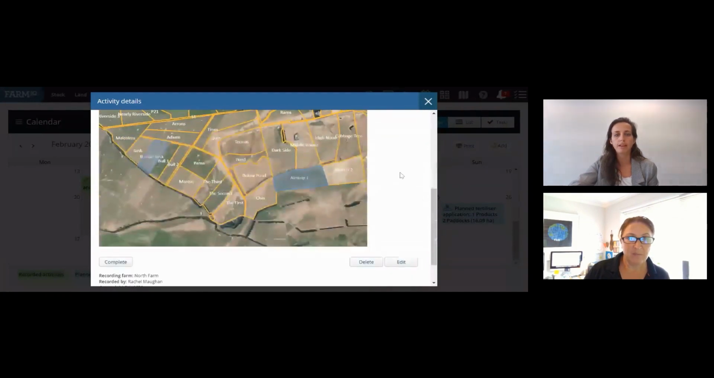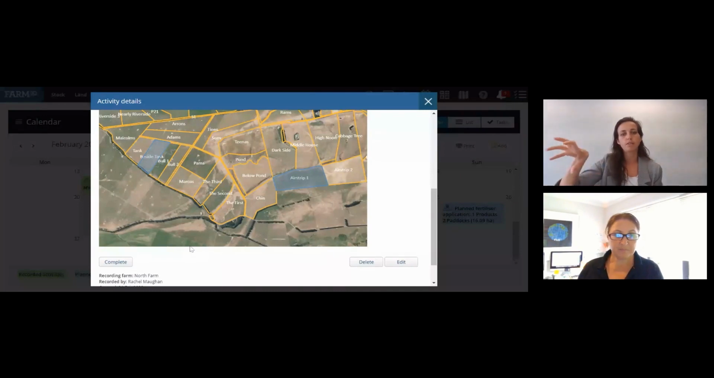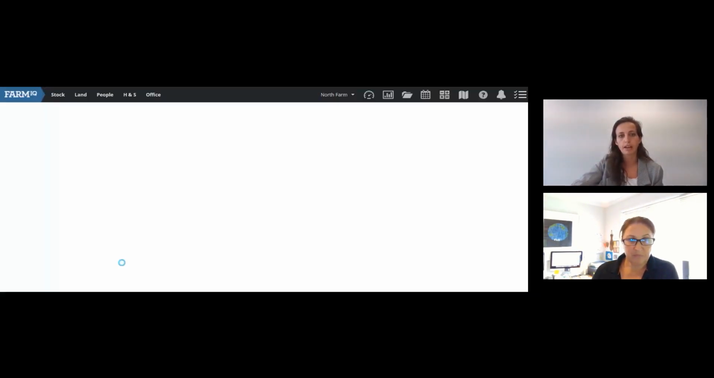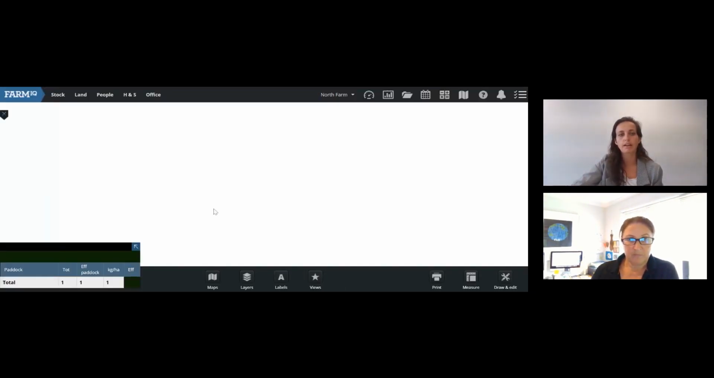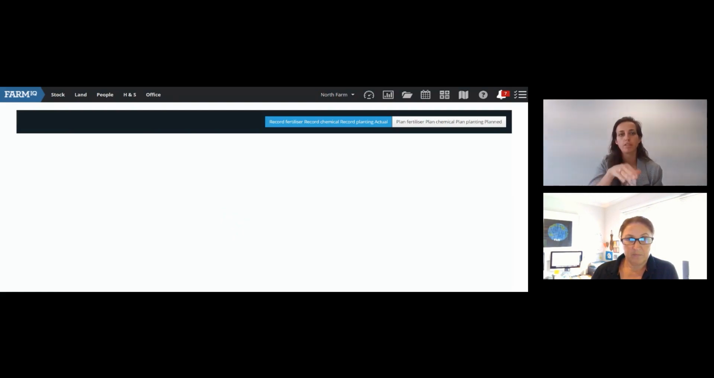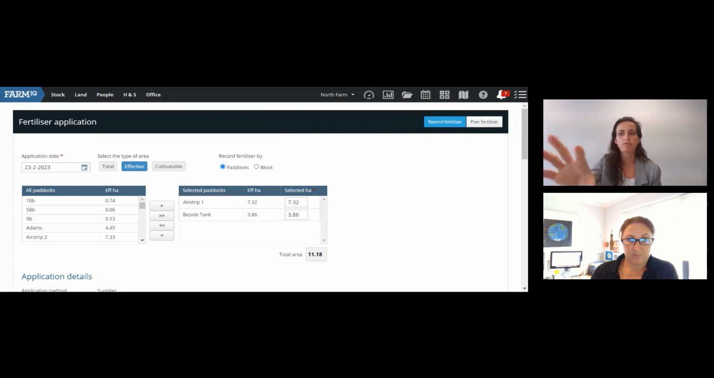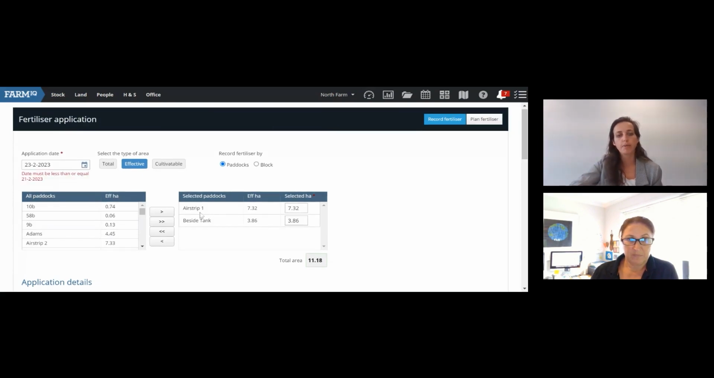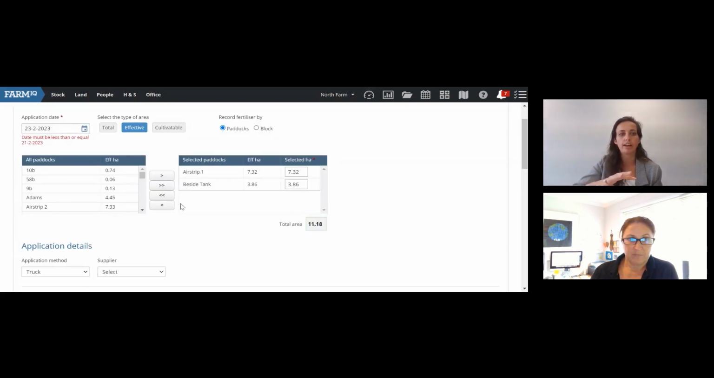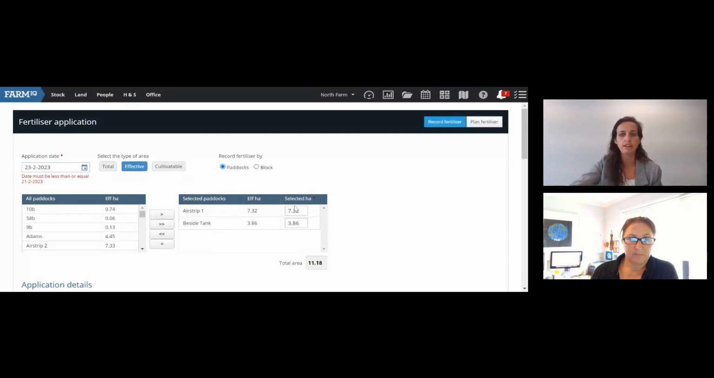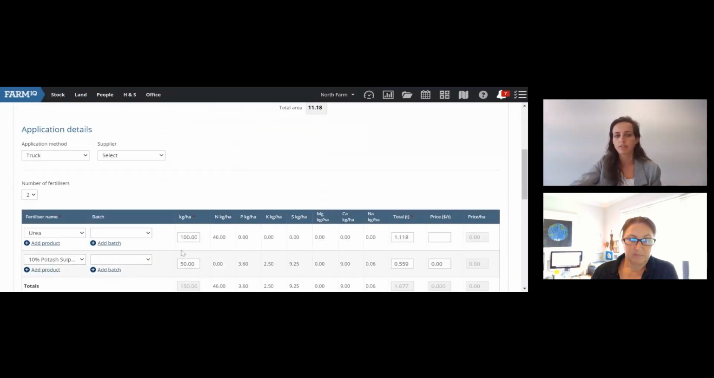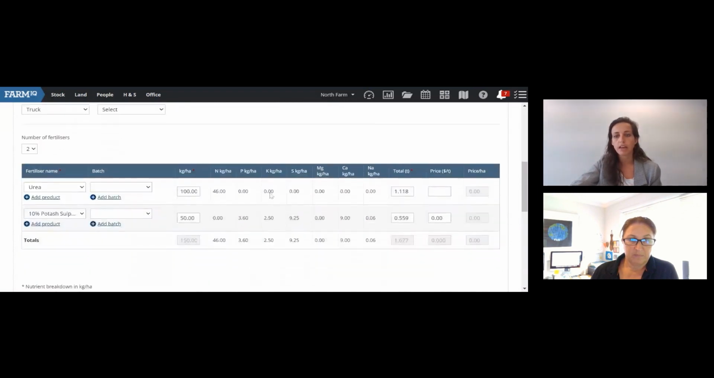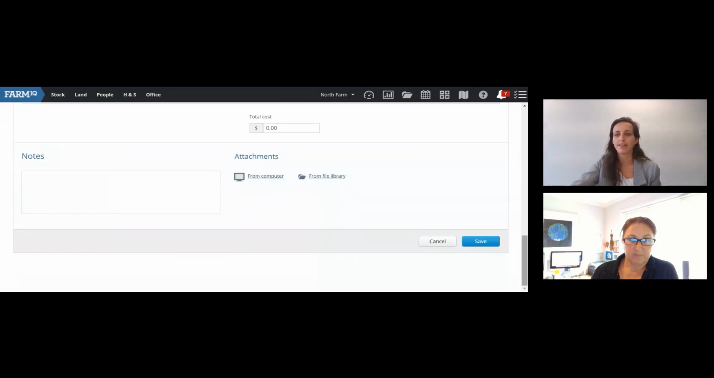Yeah. And then because that was a planned event, if you then went ahead and the event was completed, you just come in, click complete, and it will take you back to that same page that we were in earlier. That's record fertiliser. It just means that if anything changed, you could then change any information in here if there was a little change of rate, and then you'd go ahead and click save.